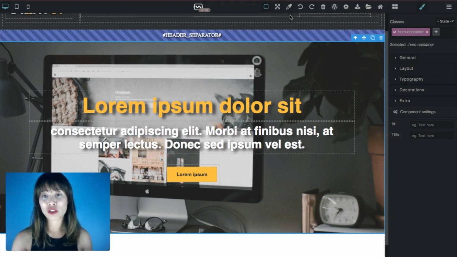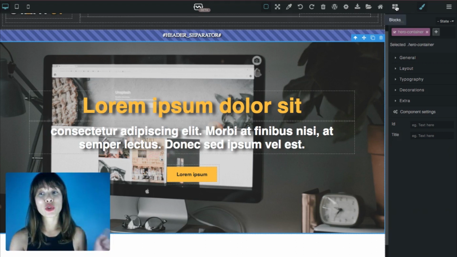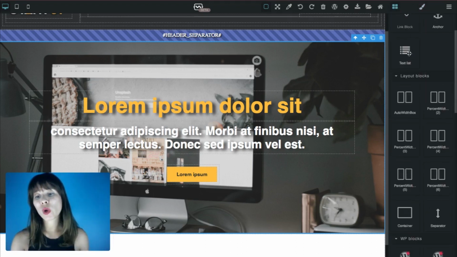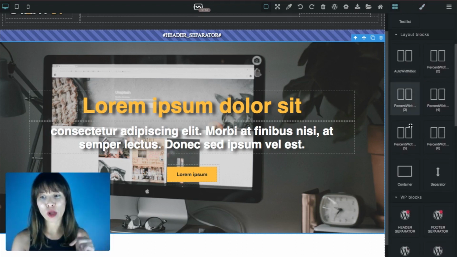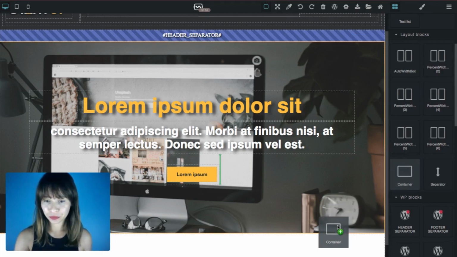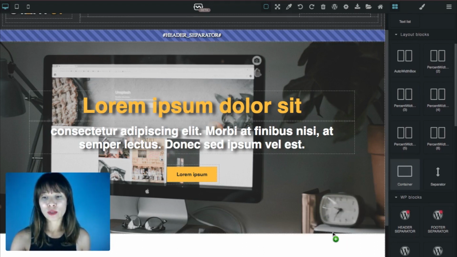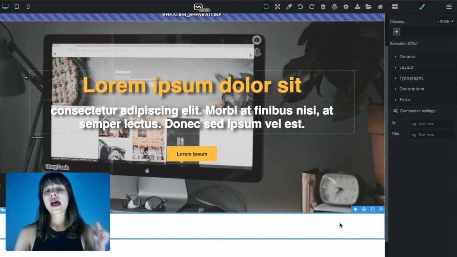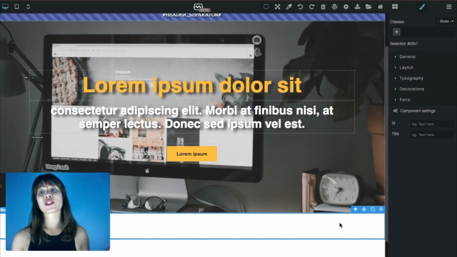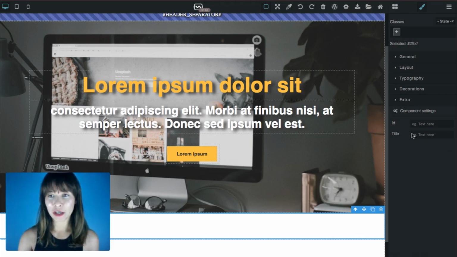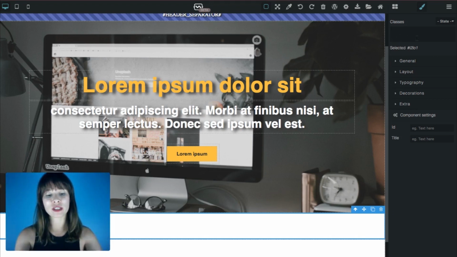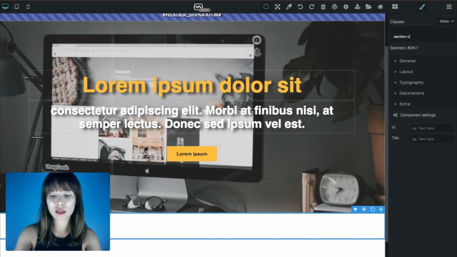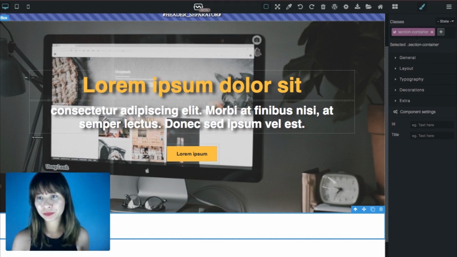So I'm just going to start first, again, creating the container. Let's go back to blocks and scroll down here in layout blocks, drag out the container. So I'm just going to place the container right below this section. And I'm going to add a class. It's going to be called section container. So again, here, click on the plus button and type section container.